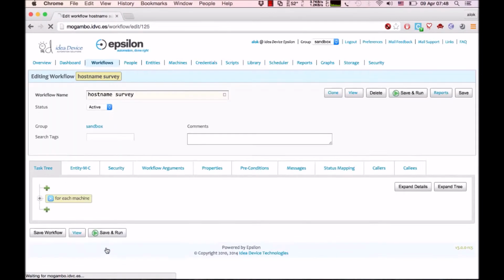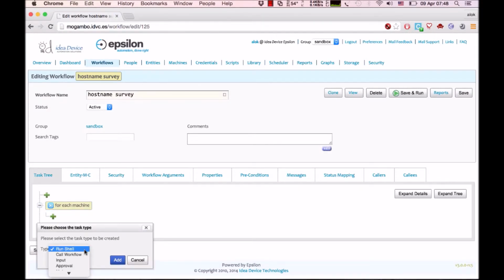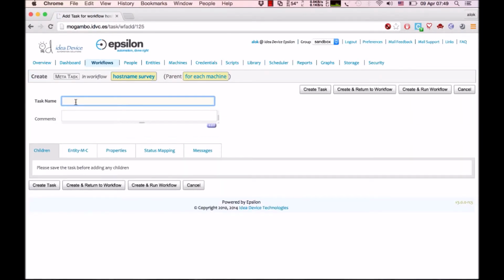Under the Task Tree tab, expand the workflow that you just created and click the add sign under it. You need to create a meta task under this workflow. A meta task allows you to define scope. Give this task a name and click Create and Return to Workflow.